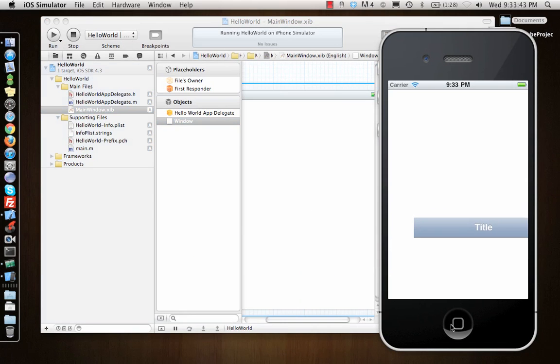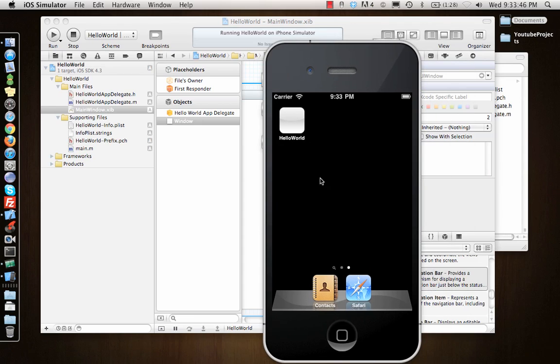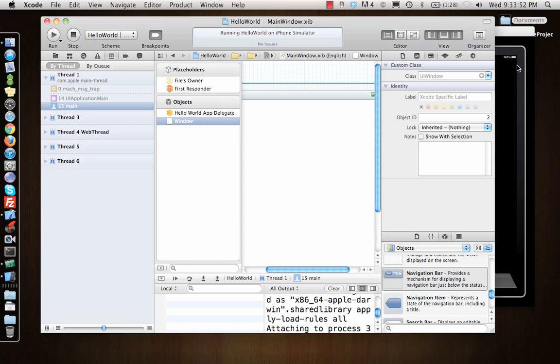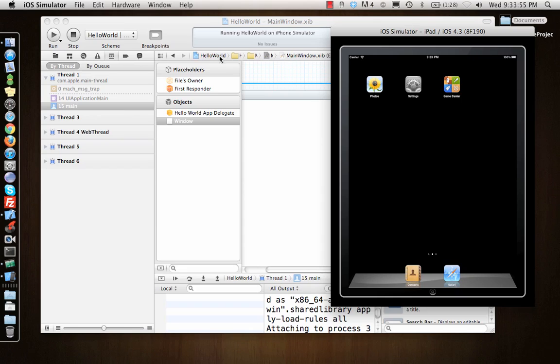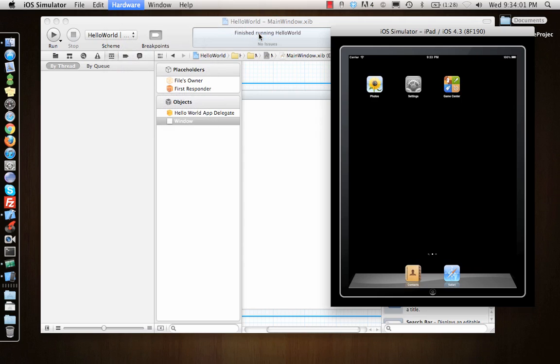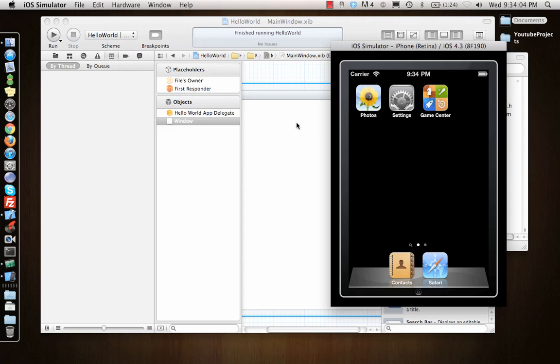Now let's go back to the simulator and see what else we have. In the simulator, you can select the device. Let's stop the application. You can pick an iPad, an iPhone, or iPhone Retina, which is iPhone 4. The difference between iPhone 3 and 4 was that iPhone 4 has twice the number of pixels as iPhone 3. That's why they measure everything by points. So 1 point in iPhone 3 is 1 pixel, whereas 1 point in iPhone 4 is 4 pixels. That's why you can see that it has a better resolution than iPhone 3.